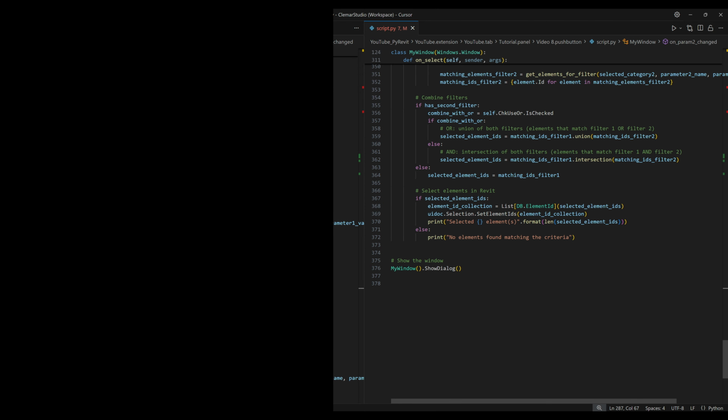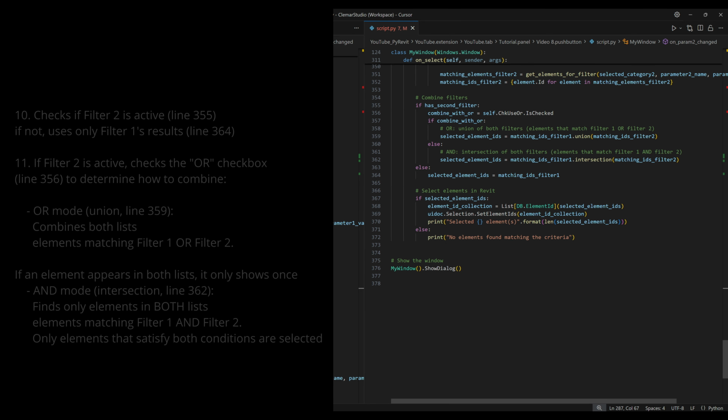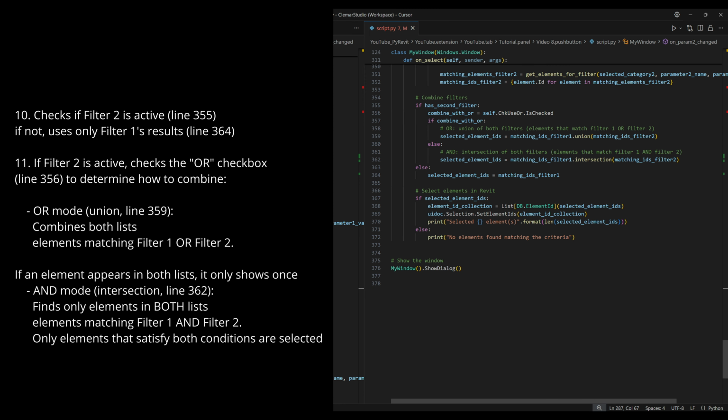For the last part, part 4, it is combining the filters from line 355 to line 364. It will check if filter 2 is active. If not, use only the filter 1 result in line 364. If filter 2 is active, check the OR checkbox in line 356 to determine how to combine.